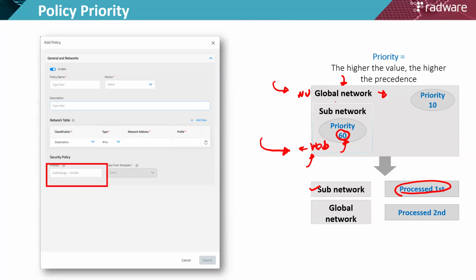So we have 2 policies here, web policy and global policy. If the traffic is directed towards the web policy with a higher priority, that would be executed first. And if it is directed to some other IP address within the global network, then the global policy would be executed. So this is the processing order. Higher the priority, higher the precedence.